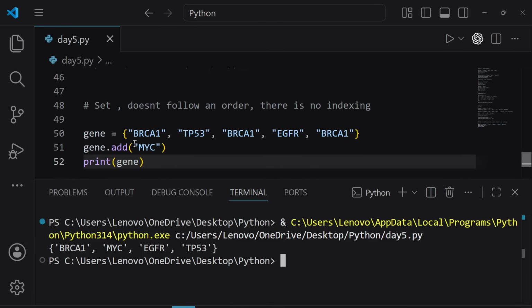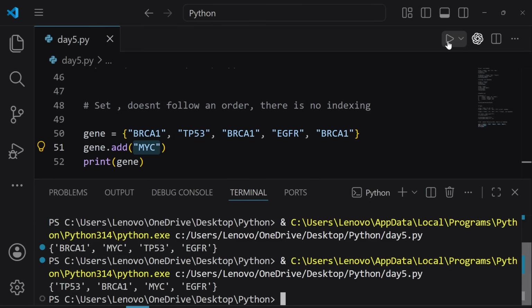So here we can see that Python added MYC in the middle. So it is just random. Okay. In sets, everything is random. These positions can change. For example, let's click run. So this time you can see it added MYC here.